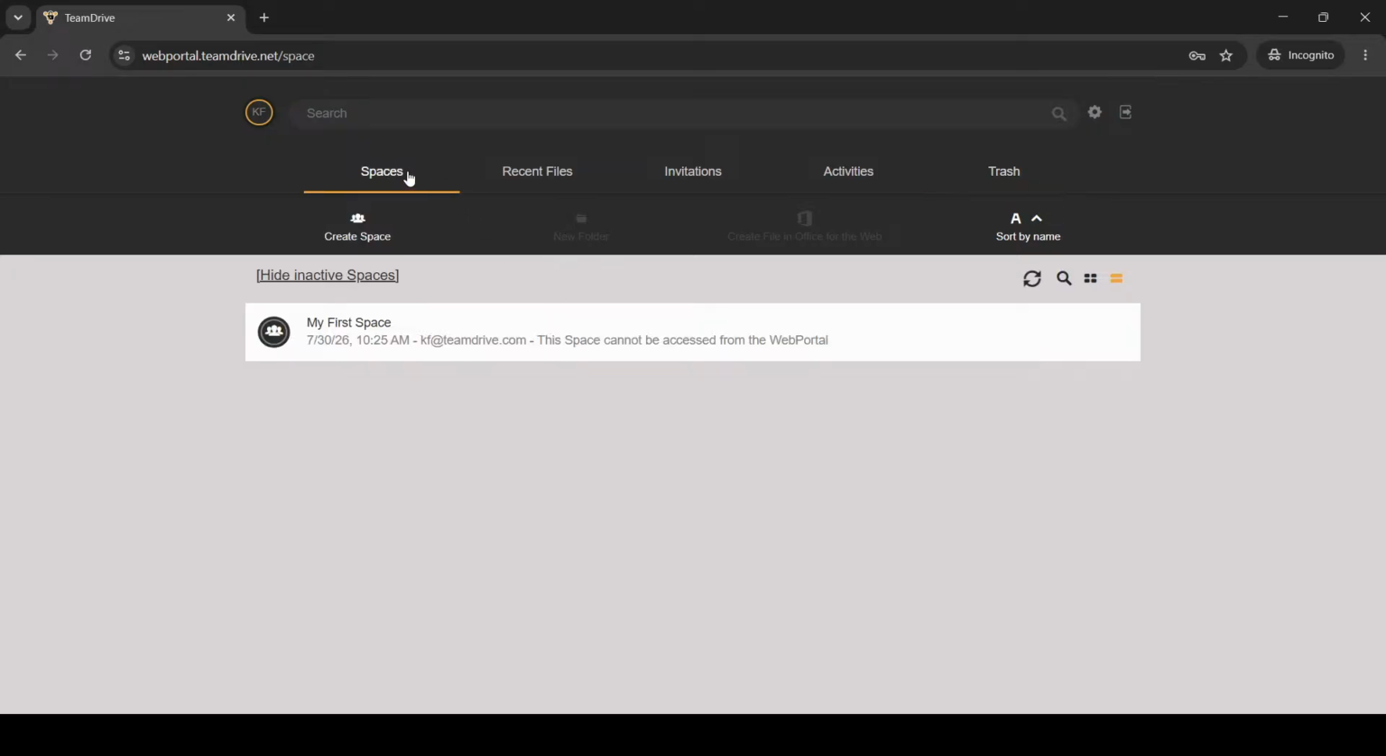Okay, so when we go back to the Spaces tab, we also have the option to create a space. Once you have created a space, this will be clickable and you'll be able to create a new folder. If you also have access to Microsoft 360 or 365, you will also have the ability to use this option to create a file in Office for the web.